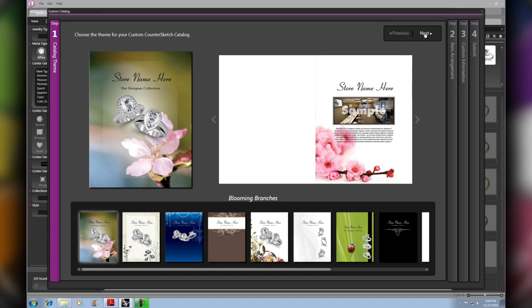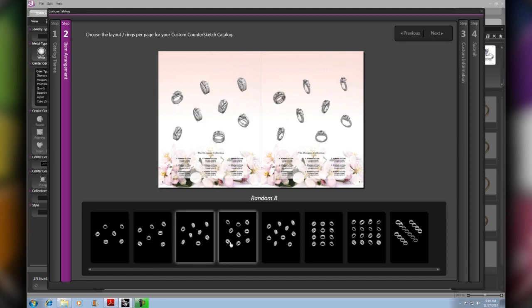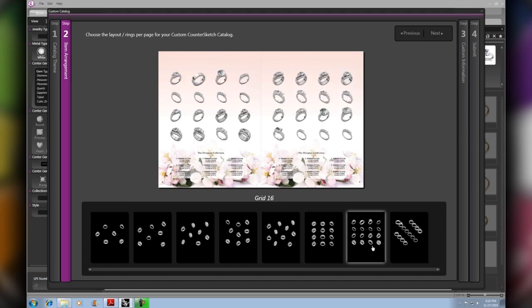The next step is initiated simply by clicking on Next, and that takes us into an area where we can choose a layout for the patterns and designs that are going to appear in the catalog. There are various ways that you can arrange the rings: randomly, or in groupings of 10, or in rows and columns, in a grid, or in this very dense grid 16.